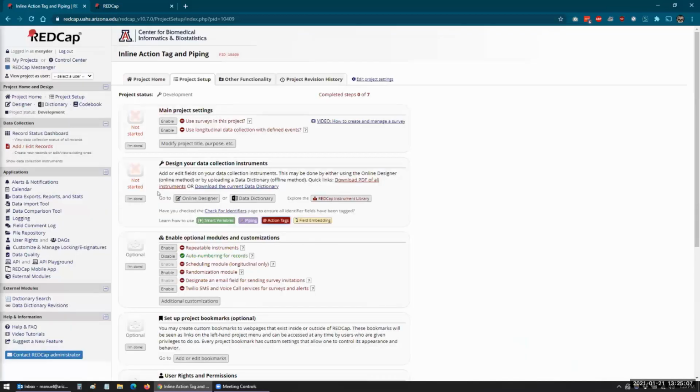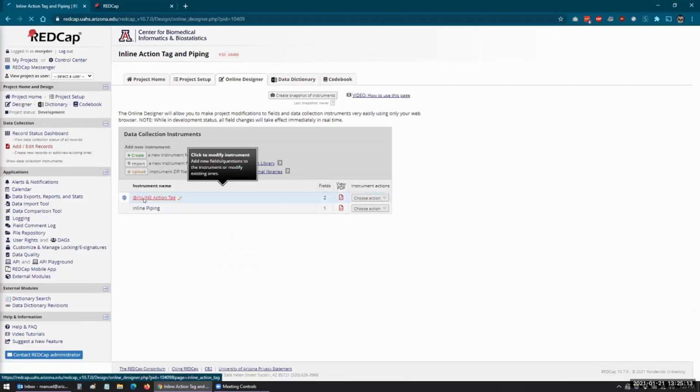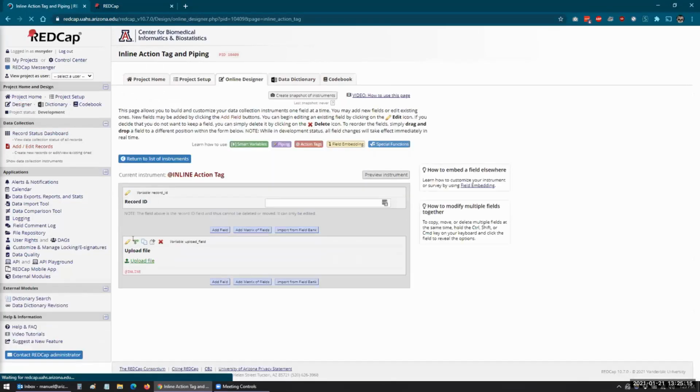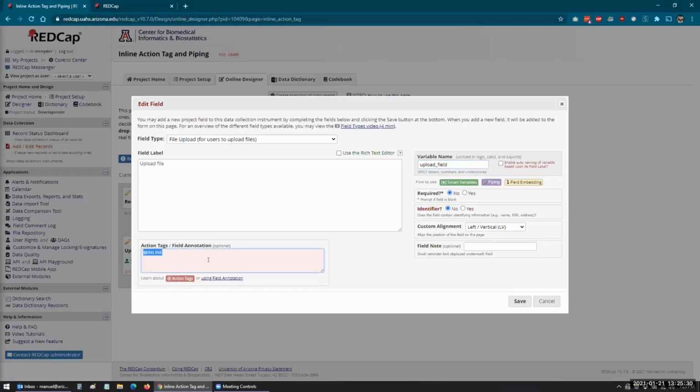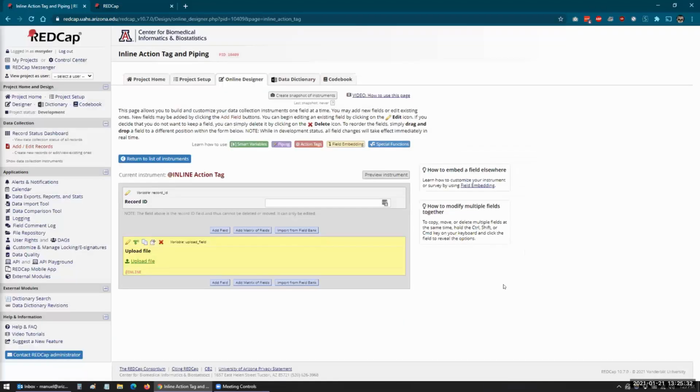So with that, I just created a quick project so we could see how this works. And so I have an upload file field here. It's just called upload. And I've set it to left vertical, so that way it uses the whole window width. And all you do is you just put in this inline action tag like this. And let me open up the record status dashboard.